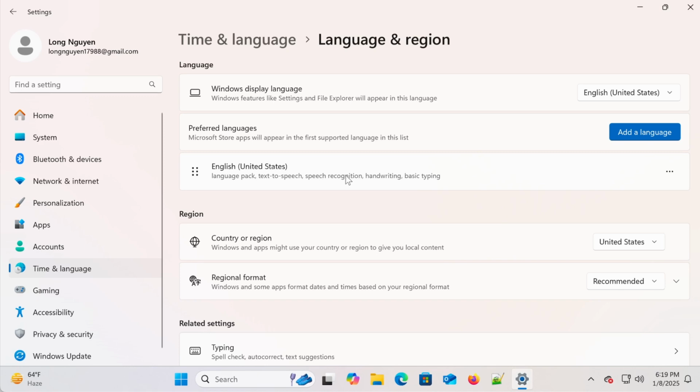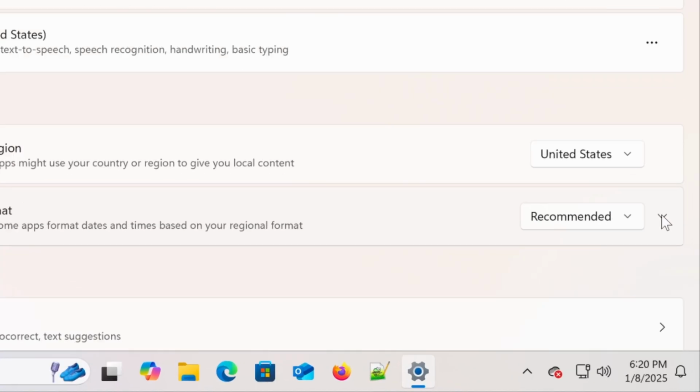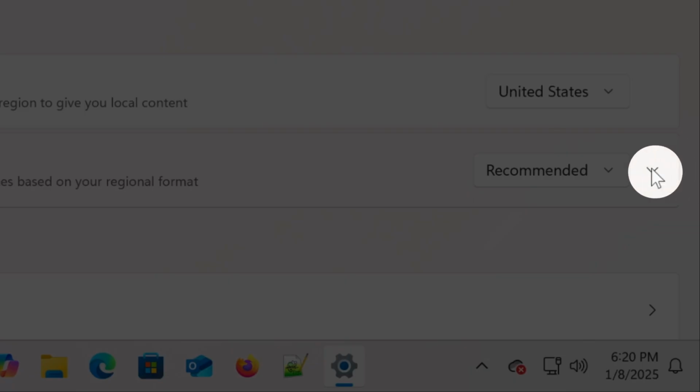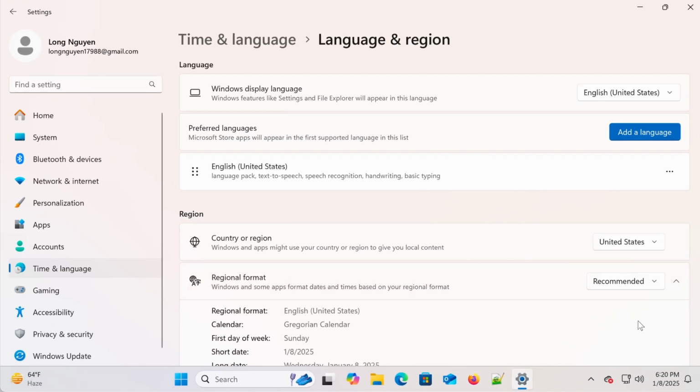Scroll down to the Regional Format section. Here, you can choose a predefined format by clicking the drop-down menu or select Change Formats to create a custom one.